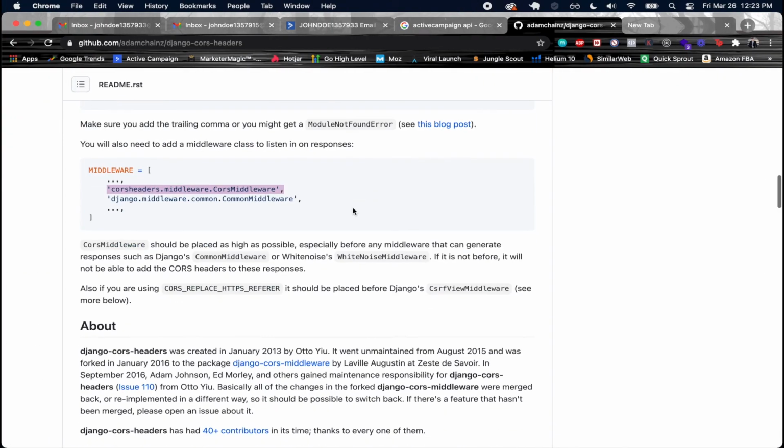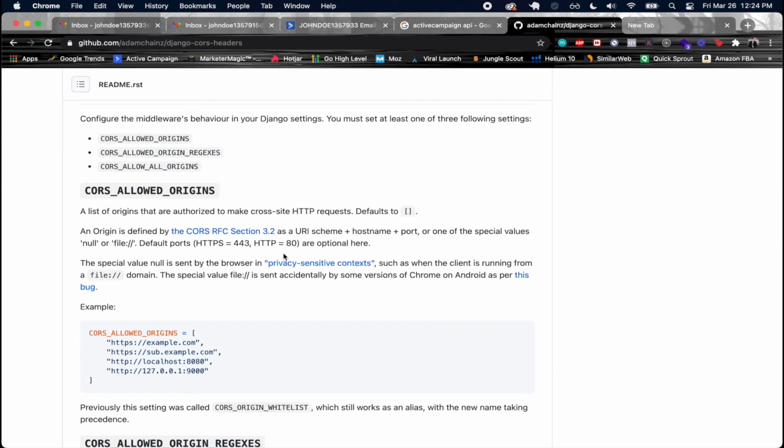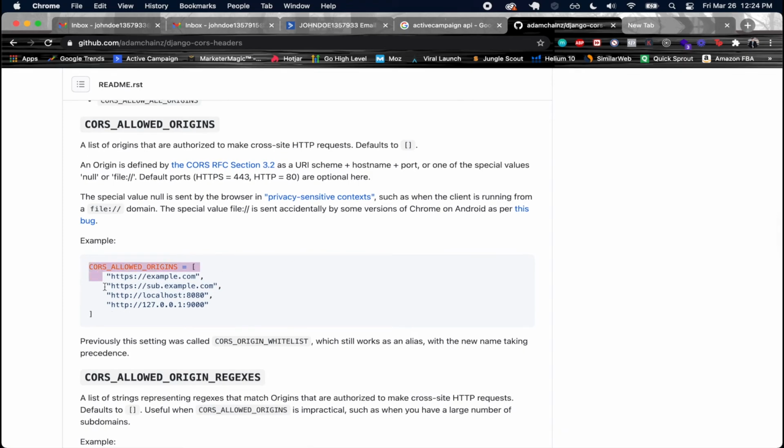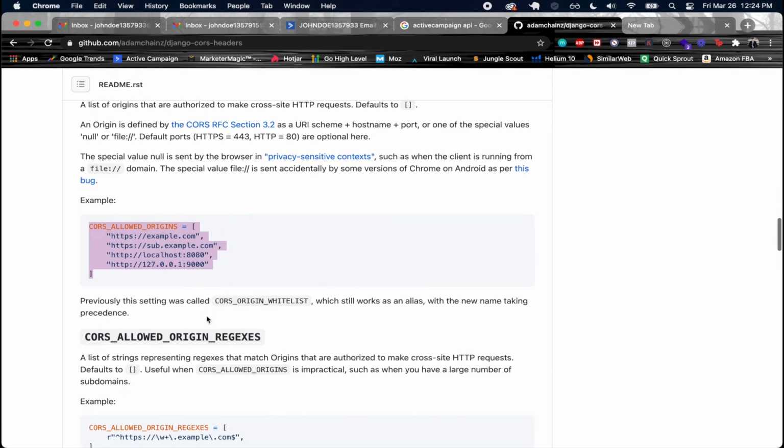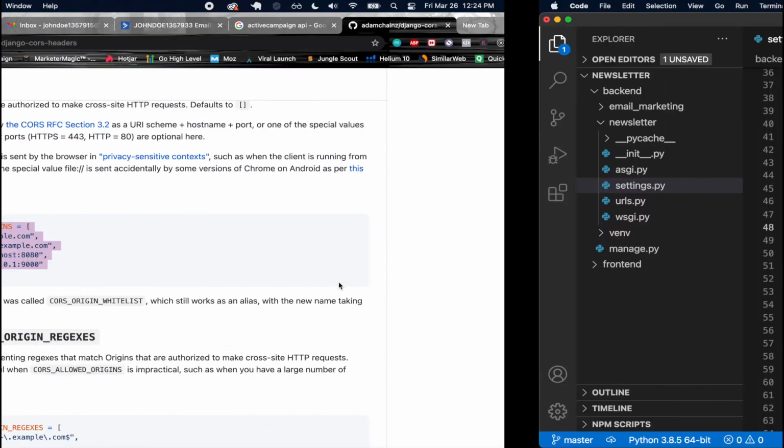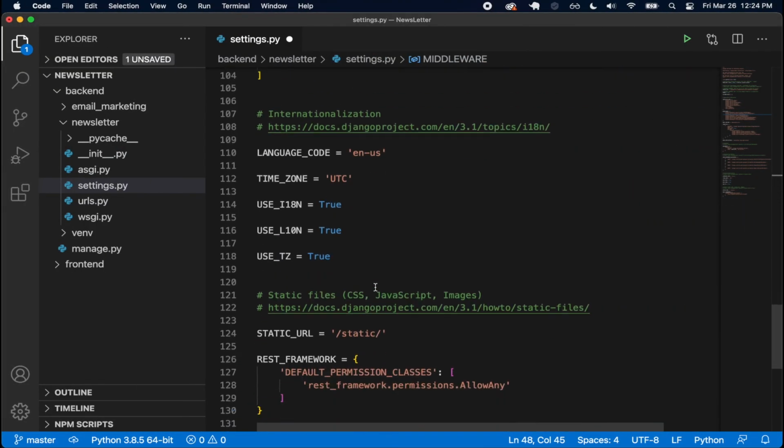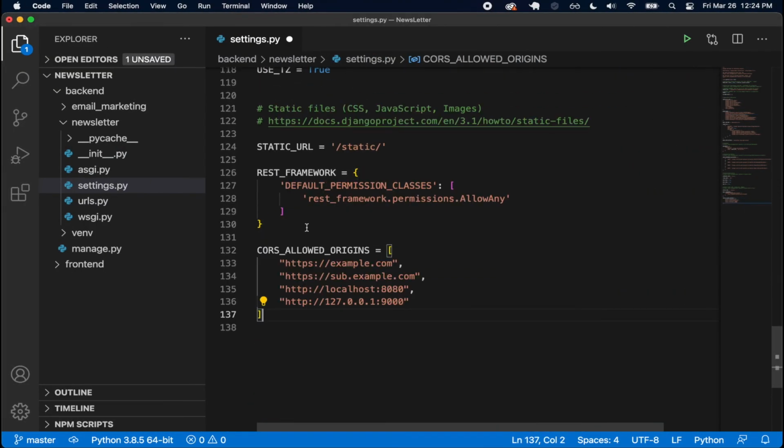So we need that. And then we also need to add some additional settings. So we have the CORS allowed origins. Maybe I'll just copy this one, go to the bottom of the settings file, paste that in there, and then let's remove these.